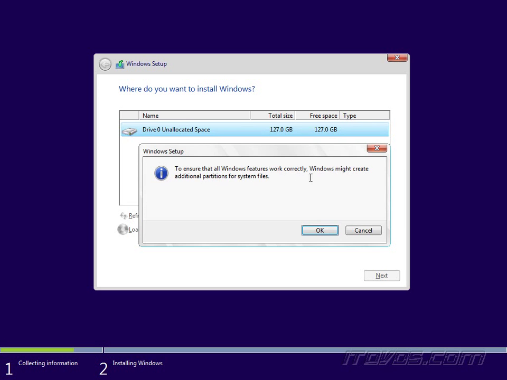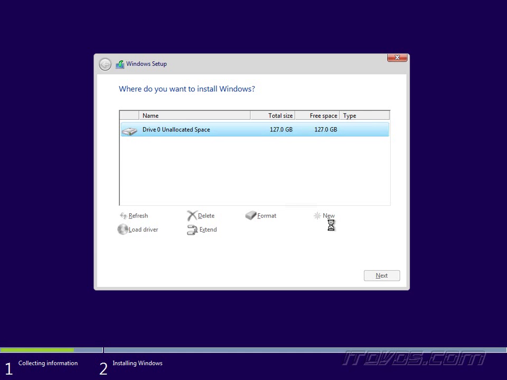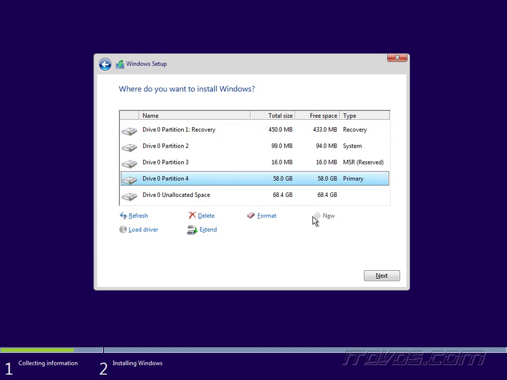To ensure that all Windows features work correctly, Windows might create additional partitions for system files. Okay. And you can see all the different partitions it did create, 1, 2, and 3 here. We got a recovery and some other system partitions. Partition 4 is actually going to be our C drive. So I would just highlight it and click Next. If I wanted to format it, I could format it now. But with the option here of creating the custom clean install, it's going to overwrite all the data anyways.